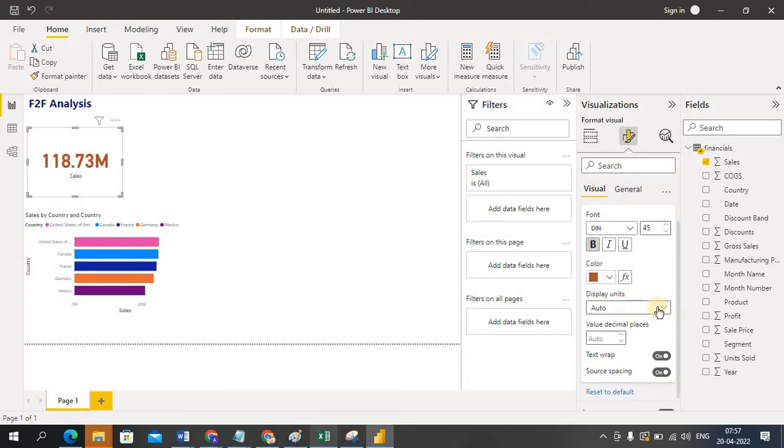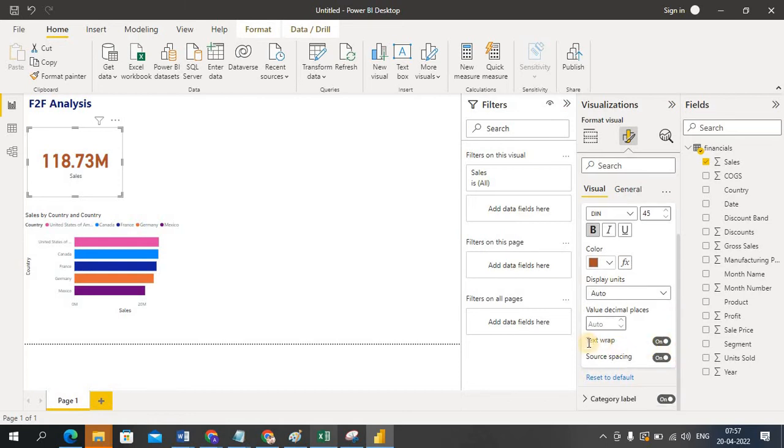Display units is auto. I want it like in thousands. If you click on thousands, you can see how the number comes, but Power BI automatically designed it in millions. That is one thing. Text wrap: if your value is long and you want to wrap it to the next line, you have to turn the option on, but I don't want this. Source swapping, we won't use this. Values and decimal places: you can see auto has been selected by default. If I click on 0, it comes like this. I don't want that.